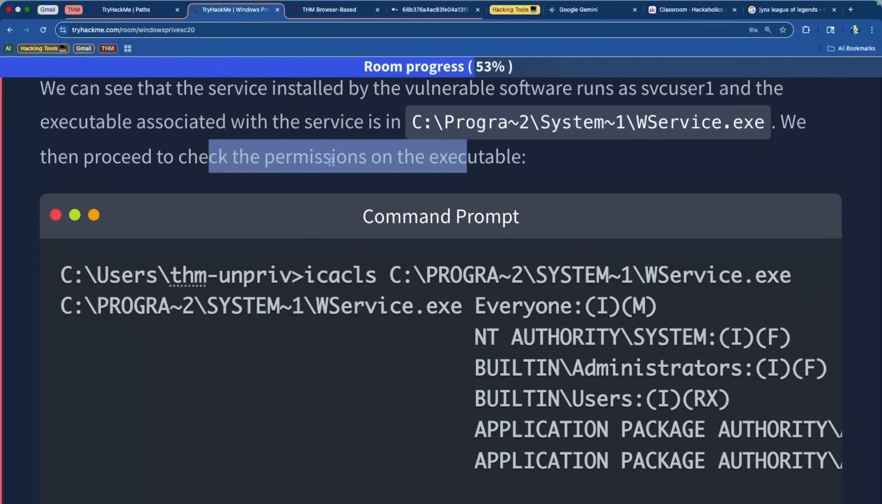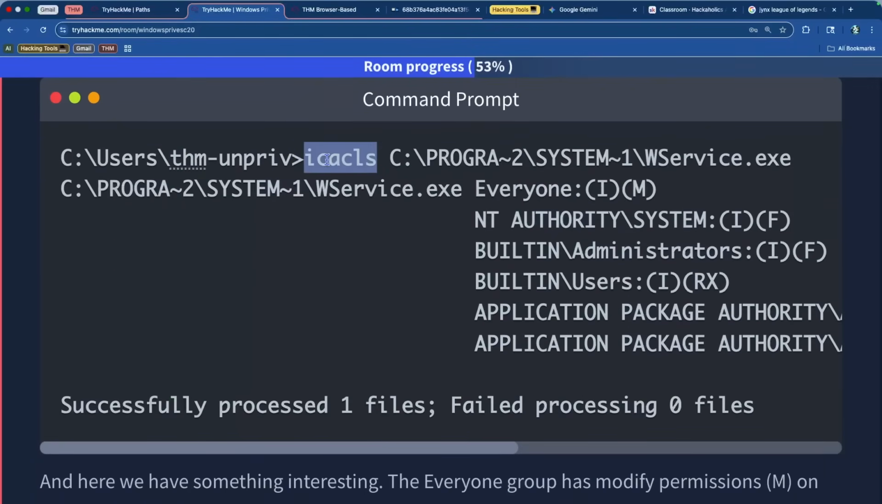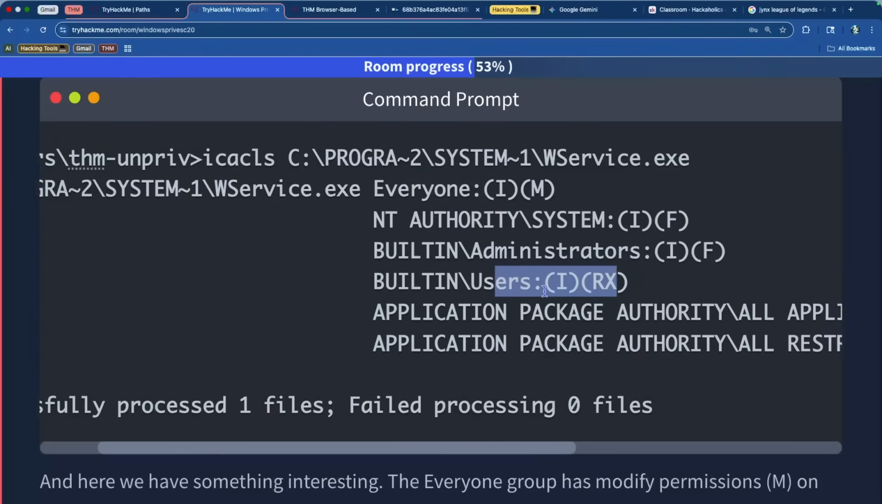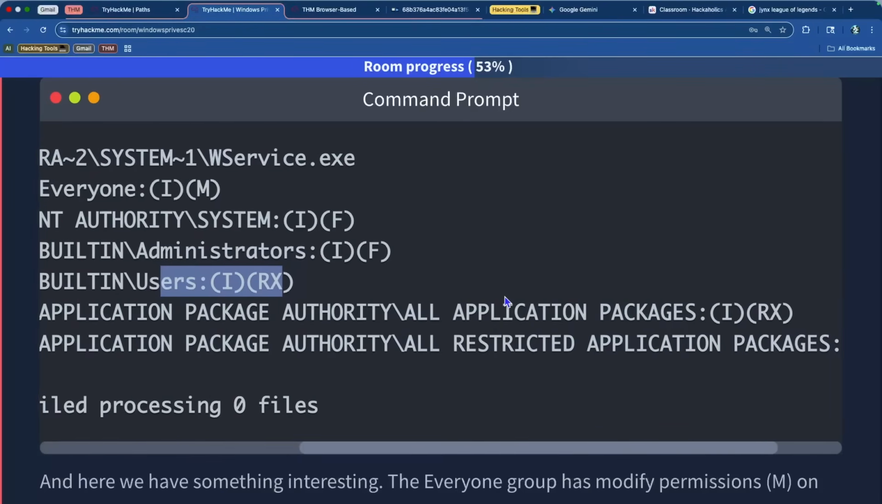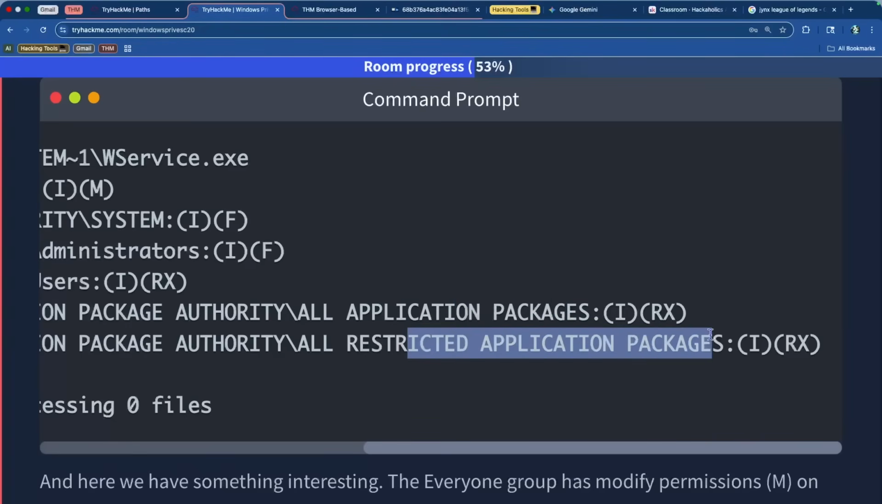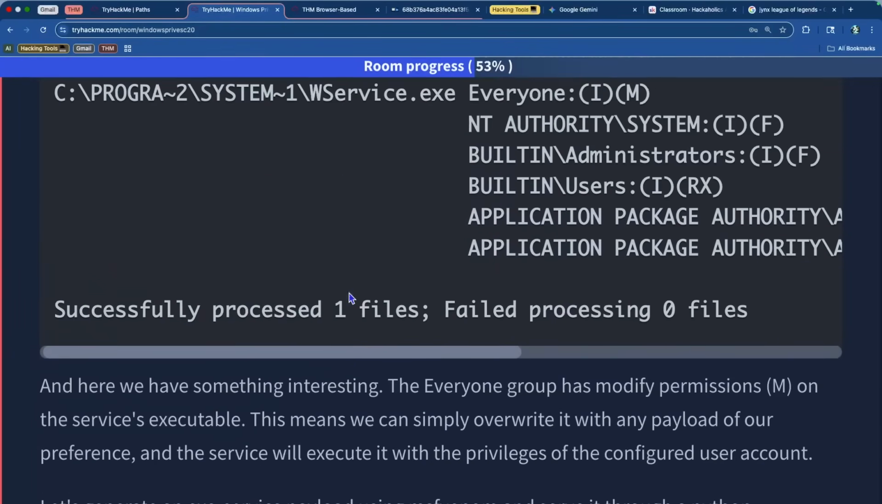We then proceed to check the permissions on the executable by doing icacls. We can give it the path of this, and it'll tell you Everyone can, I guess, modify it. The system has full control. Admin has full control. The user has read and execute, and then all application packages have read and execute, and all restricted application packages have also read and execute.